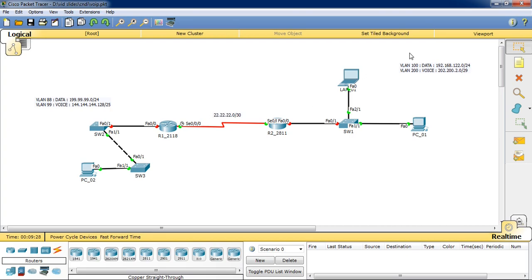Additionally, I have given you 2 VLANs, VLAN 100 and VLAN 200. So in this switch, we need to have 2 VLANs. VLAN 100 is for the data, that means for the laptop 1 and the PC 1. I have created another VLAN 200 for the voice, which means we are going to use a couple of phones, and let's see how we can configure.